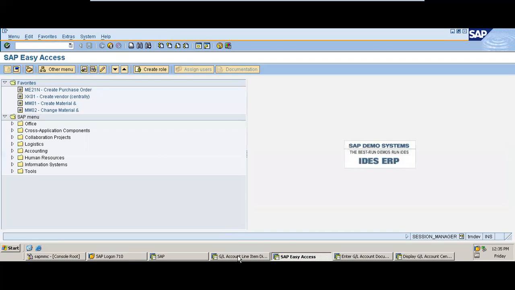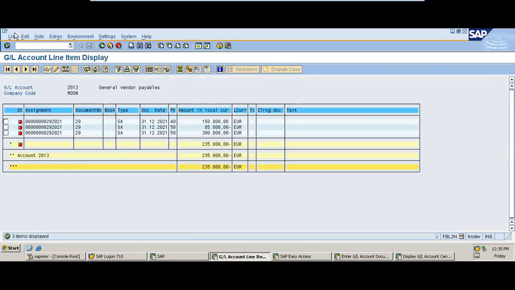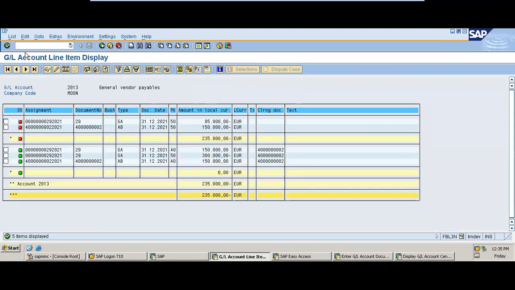So let's go back and run the GL line item and see the effect of this. Just refresh this. So you can see that it has cleared the 150 that was previously mapped, and it has dropped a balance of 150, which should be left open. So the inflow has been cleared with one of the outflows, but there's a residual of 150 that is left open that is yet uncleared.